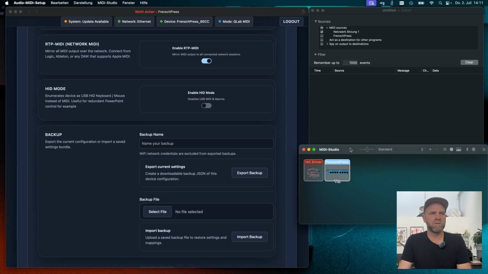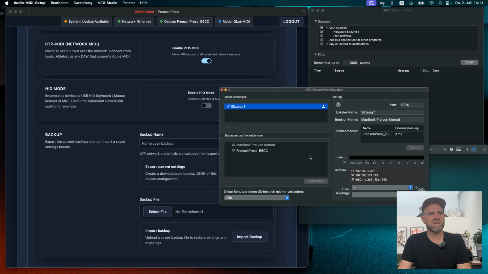On the macOS side you open the MIDI Studio, you open the MIDI network settings, and as you can see the device appears here in the devices list. You click on it, hit connect, and it will be part of your network session here.